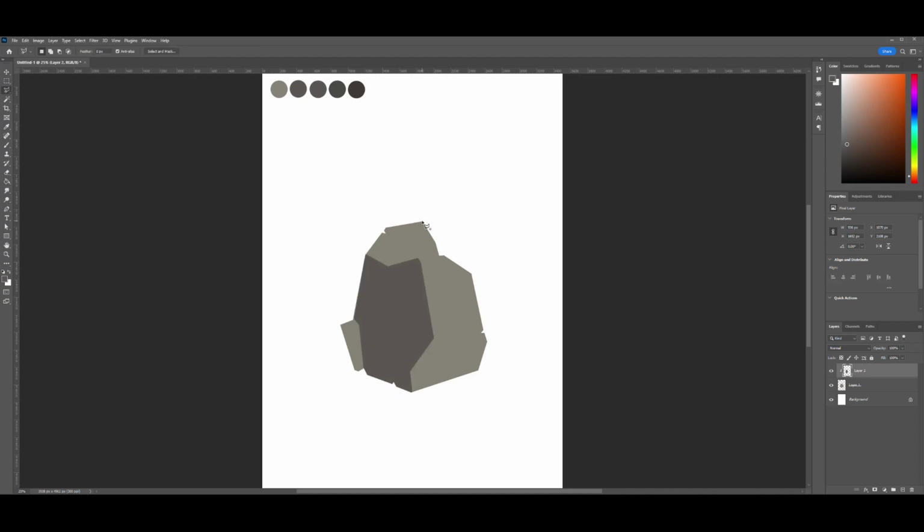First, create a new layer, then, using a polygonal lasso tool, outline the contours of your stone. Next, fill it with a single gray tone using the gradient tool. The polygonal lasso tool is still suitable for drawing the planes of the stone.